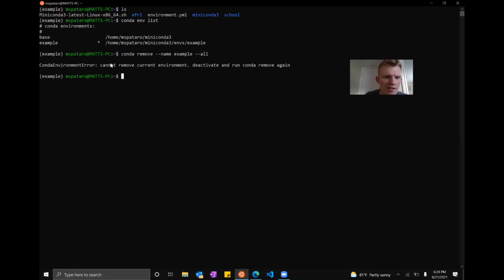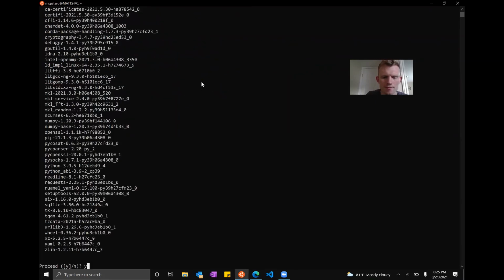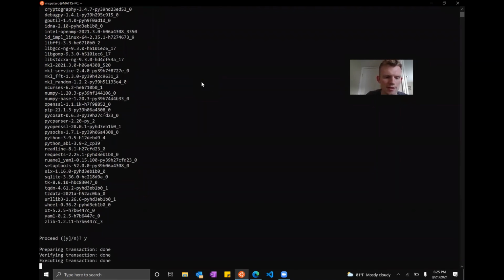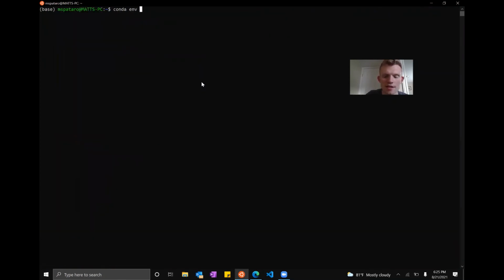Yes, and it actually won't let us do that since we're actually using the example environment. So let's do conda deactivate, and then we're just going to do that same command. So conda remove the example environment, and we want to remove everything. So that's why we did --all. So let's do that now. Yep. Y for yes. Perfect. And so now when I do conda env list, we're only going to see our base environment. Cool.